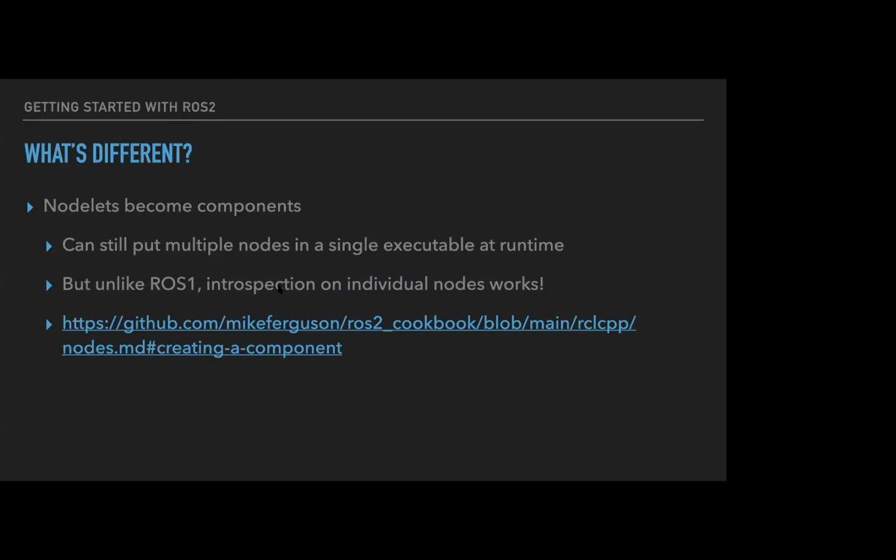That's not the case in ROS2. They have this new components approach that allows you to load multiple nodes into a single executable at runtime, but they still have the introspection working correctly. And so I've actually got an example of how to create a component and also create an executable that goes with that in this ROS2 cookbook on GitHub. And I'll show that cookbook in a little bit.